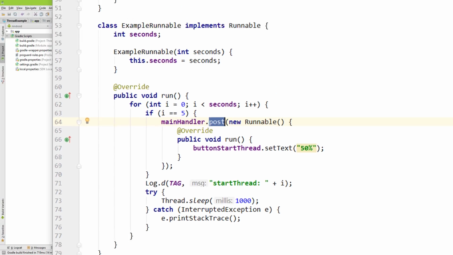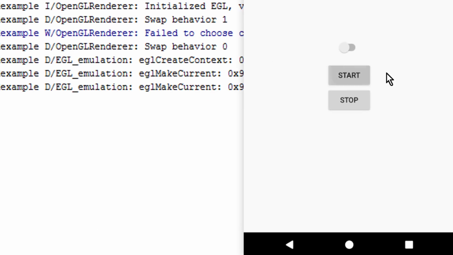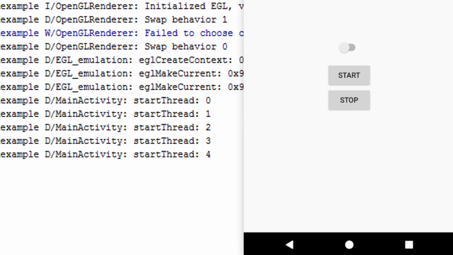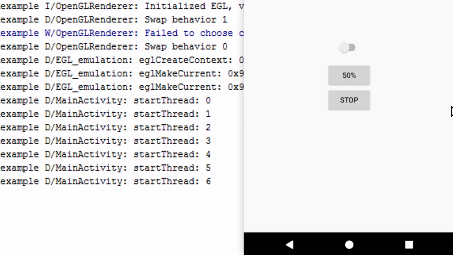So let's test it again. We click start, and at 5 we should see our new button text. And this works. Perfect.